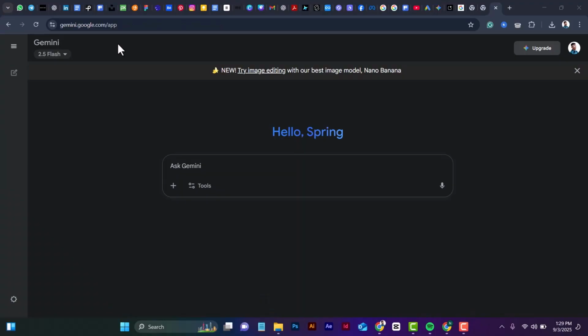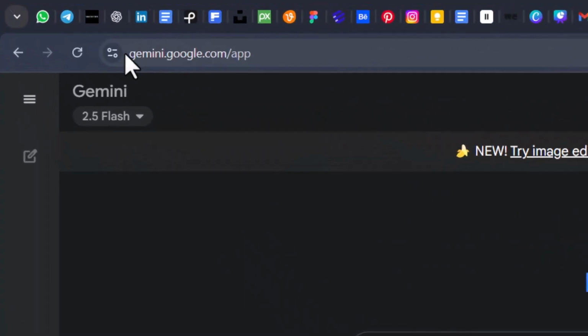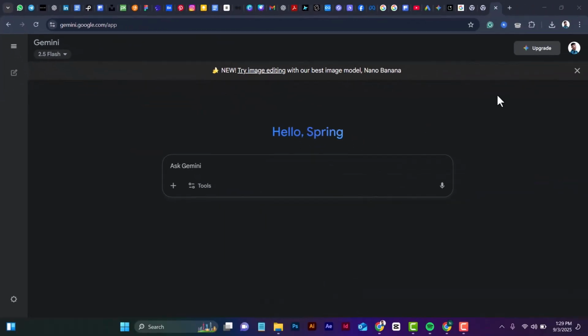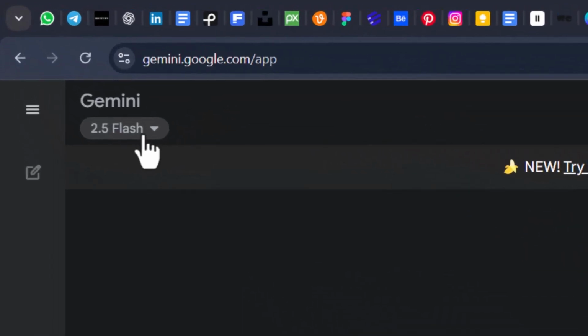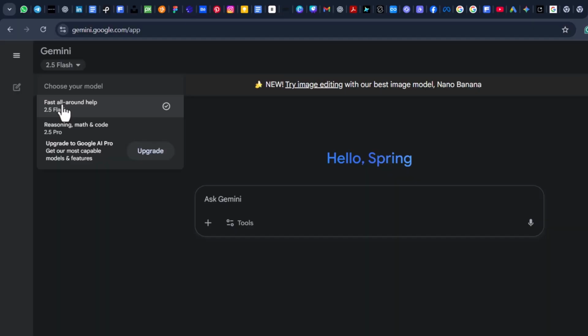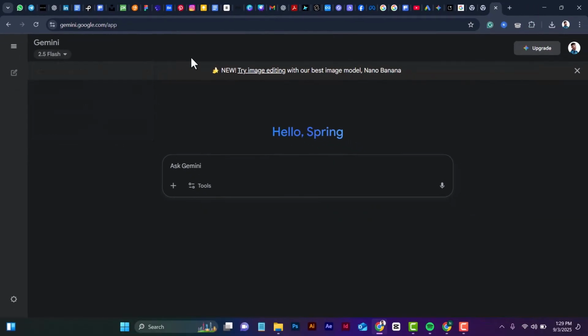So in order to use Nano Banana, you head over to your browser. It could be your Chrome browser, it could be any other browser, and then you search gemini.google.com, and then it's going to bring you here. This is one way to access it. When you get here, you see this option at the top here. You select this, and then you just ensure that it's selecting this fast all-around help. So you can use this tool for completely free. They have a pro plan, so you can see here it says upgrade. But with the free plan, you can actually do a lot.